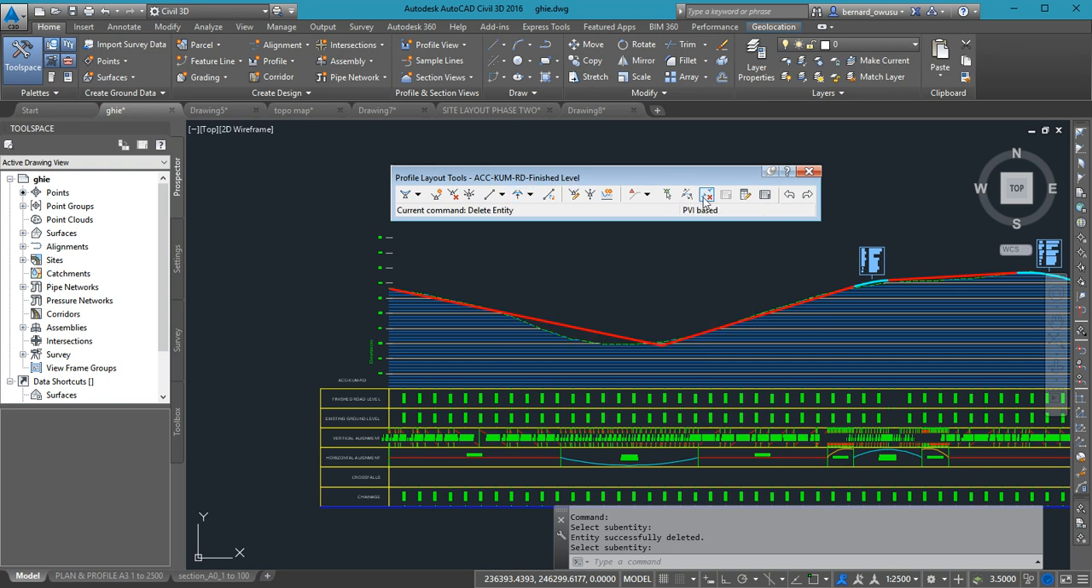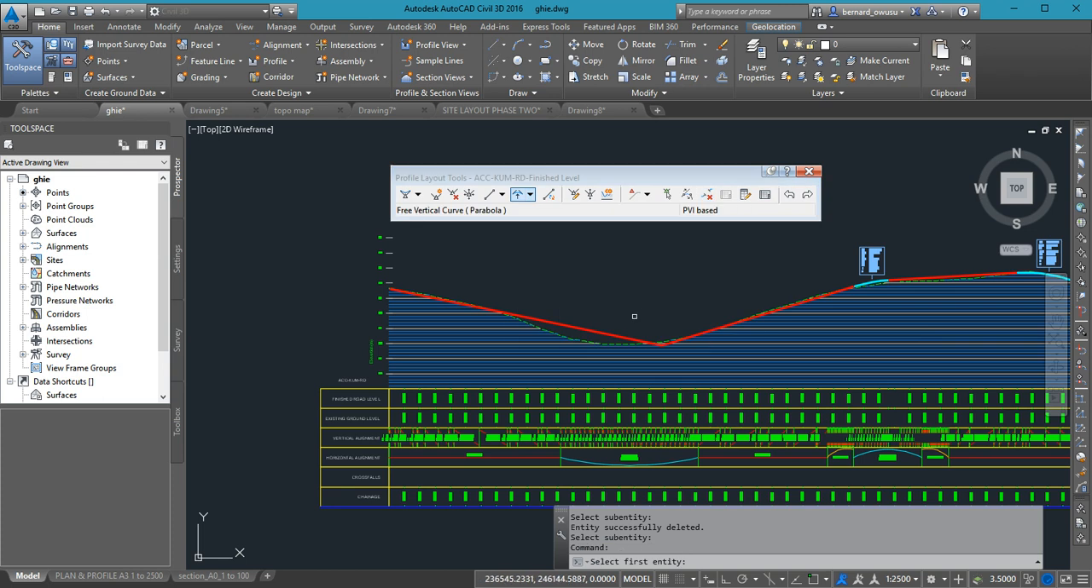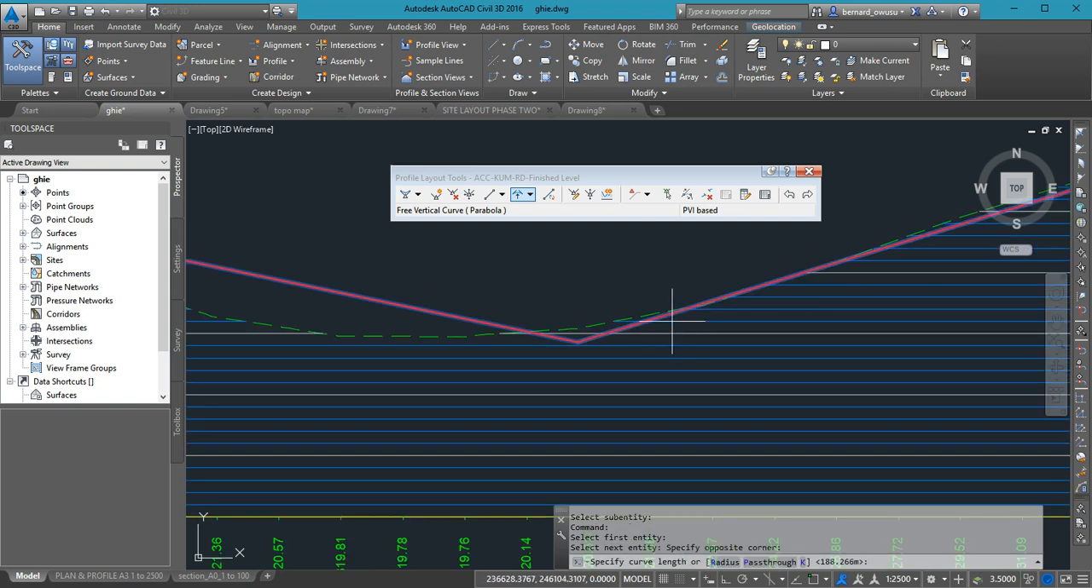I use this option to delete. Please watch this, then you delete entity. Have you not been able to delete the first curve? You come here and use this option, the drop down, free vertical curve, parabola. We click on it, then select first entity. I come and select the first entity. Select next entity. I come and select the next entity.